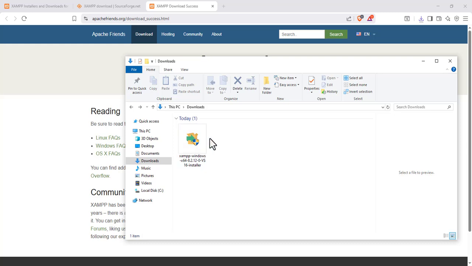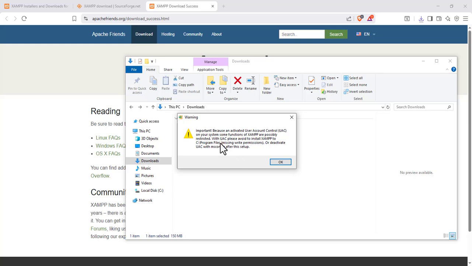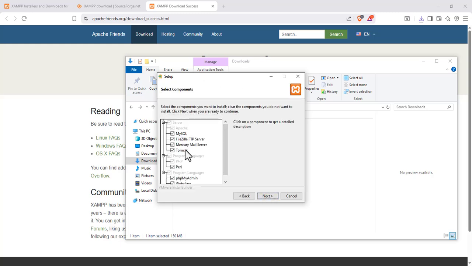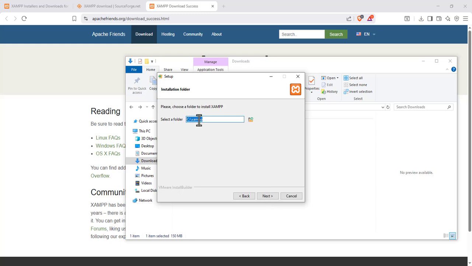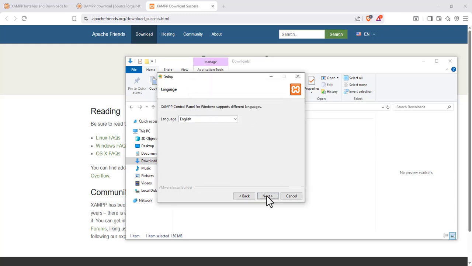Once the download is complete, go to the download folder. You see the XAMPP installer there. Double click it to start the installation. When it asks for administrative privileges, click yes. Now follow the simple steps. Click next on the setup wizard. Choose the default installation folder, usually C drive XAMPP. That's perfectly fine. You can choose yours.